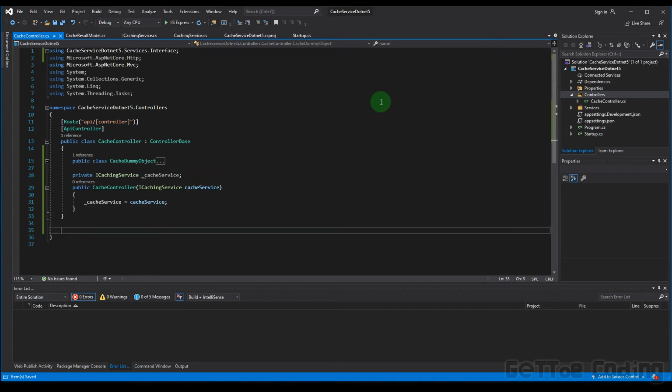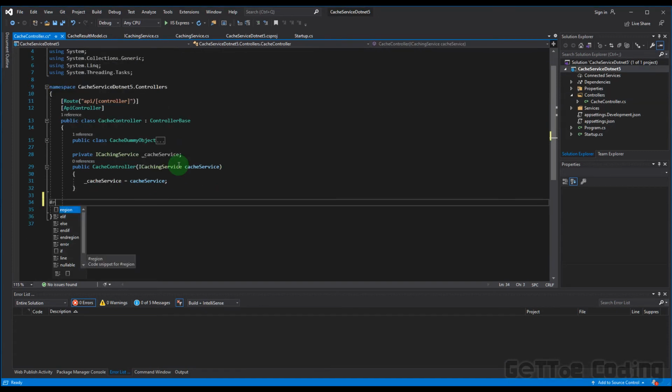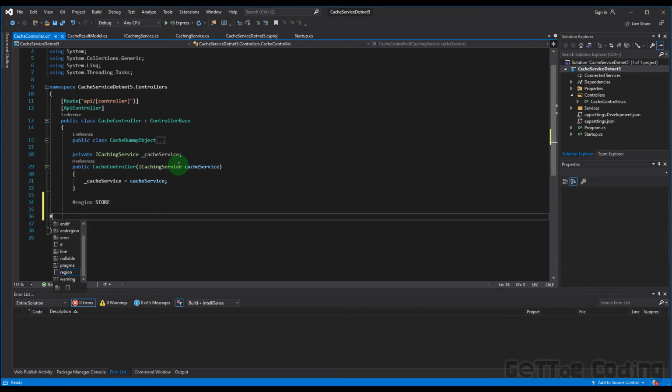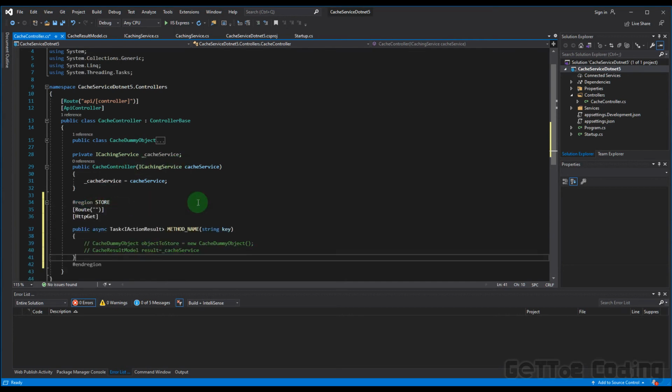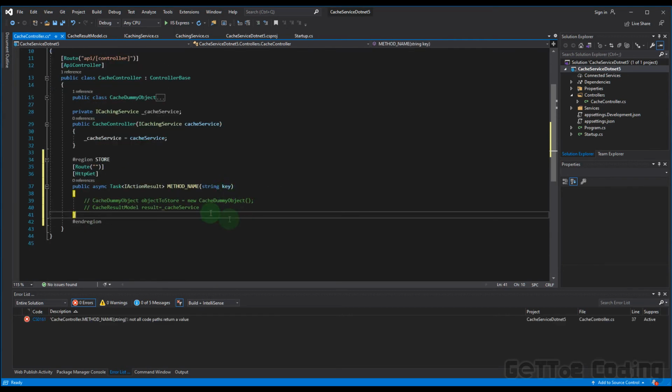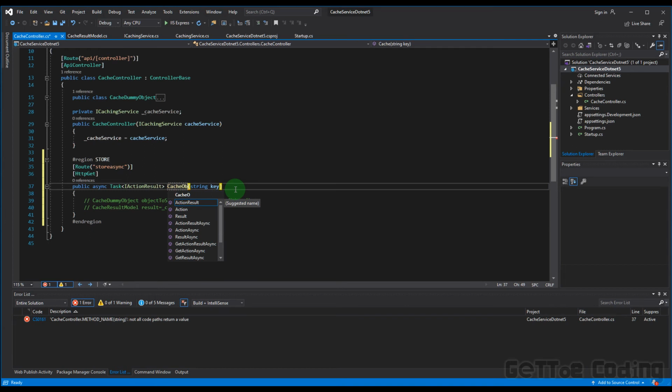Let's start with our methods now. Or should I say API calls. So let's just subdivide our stuff here. Okay, so I quickly just typed out a bit of a base method here. So let's start with the root. So we're going to do the async store. So let's just call it StoreAsync. And let's just say cacheObjectAsync.